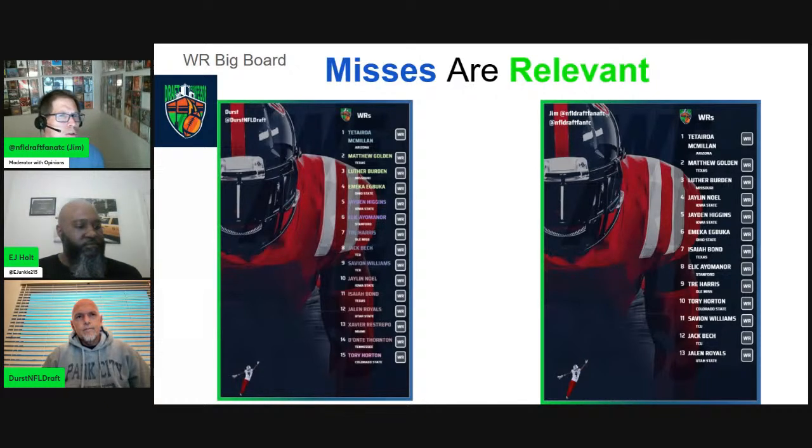Cool. So, Durst, you have Emeka Egbuka as wide receiver 4. So talk about Egbuka. Talk about maybe why you have him slightly behind Burden, but in the same tier. So tell us about that.